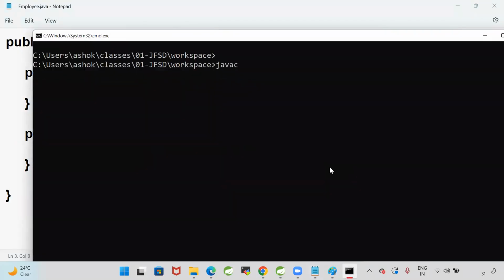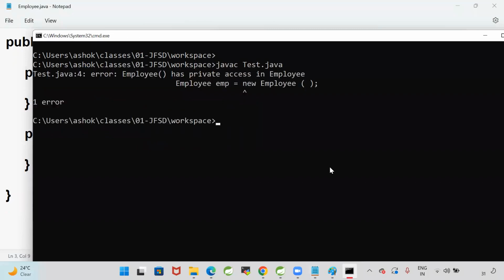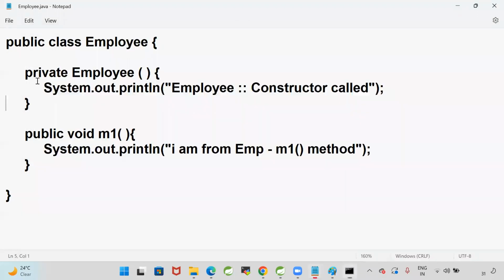javac Test.java. Can you read it? The Employee class constructor has private access. What is the meaning of that? It cannot be accessed outside of that class. Within the class you can call the constructor, but outside you cannot call it. Fine. So the constructor should be what? Public. Okay.